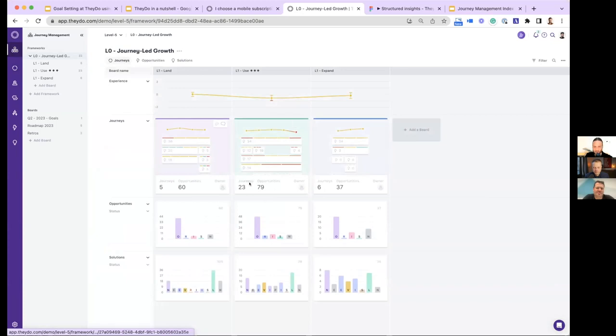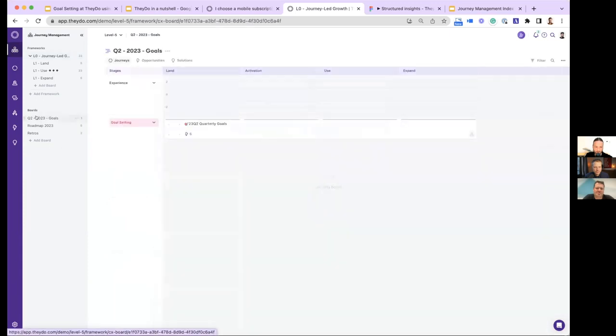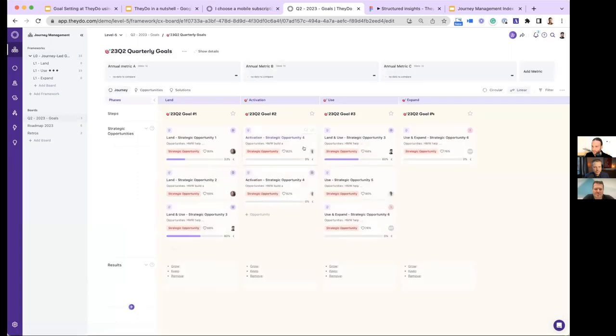So here we have the customer lifecycle, land, use, expand with all its journeys and its opportunities. But if I would look into, let's say, what we actually are doing for Q2, and again, I simplified this for today's presentation, we're creating a quarterly goal journey where we have a, let's say, management journey, land, activate, use, expand, covering the life cycle. And we only focus on the strategic opportunities. And again, our key results in this case would be like, you don't see metrics here, but we do have the metrics in TheyDo, like our ARR metric, our activation rate, some of those.